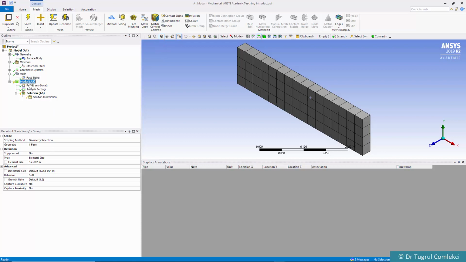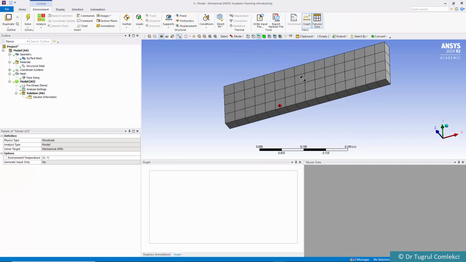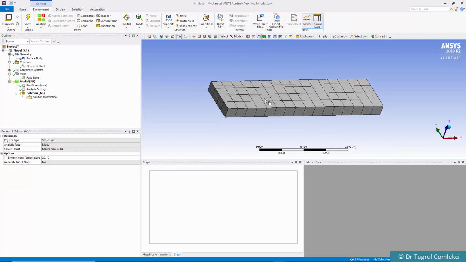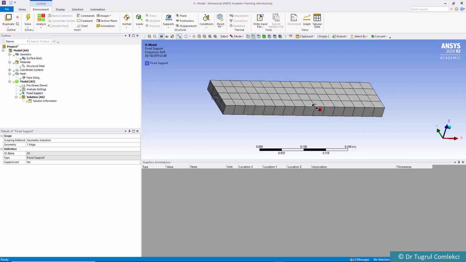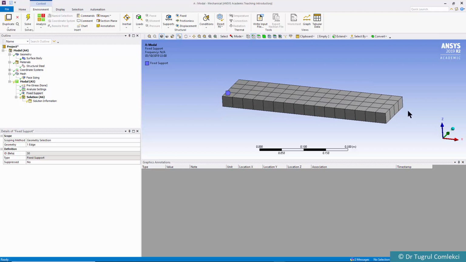Now the next part is to apply our boundary conditions, and we can select the edge on this corner by using our edge filter, and then apply a fixed boundary condition there. That means it's going to fix displacements x, y, z, as well as the rotations about the x, y, and z axes. The other boundary condition will be the force when we apply the transient analysis, but this is a modal analysis, and we are interested in finding mode shapes. We don't need to apply any forces in this case.